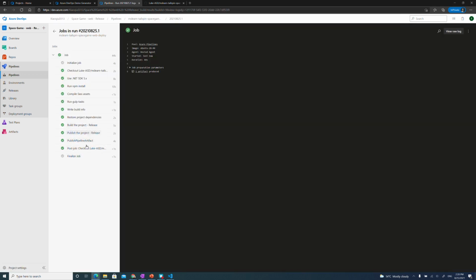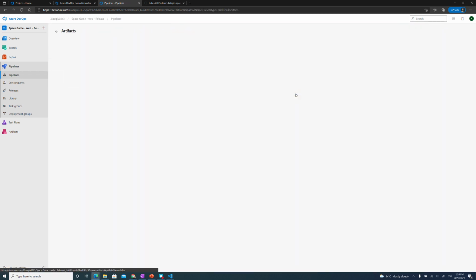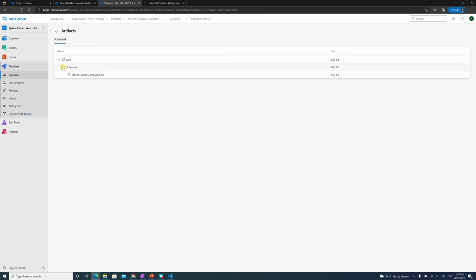You can see that in this pipeline we actually publish the artifacts, meaning that we are generating something we can deploy. So going back here, we have one published artifact, the drop, a zip file including all the necessary files you need to deploy it.